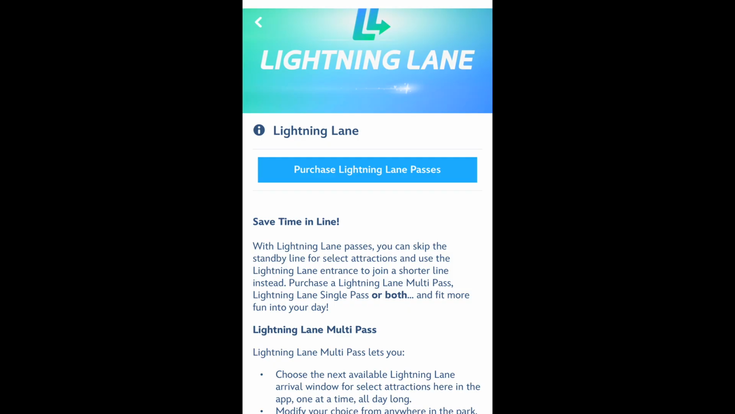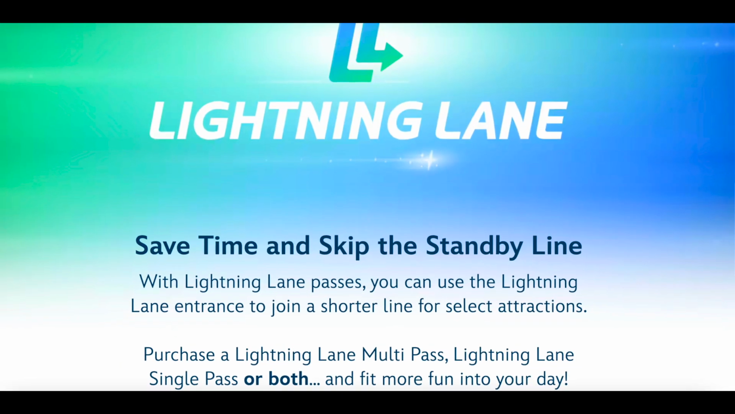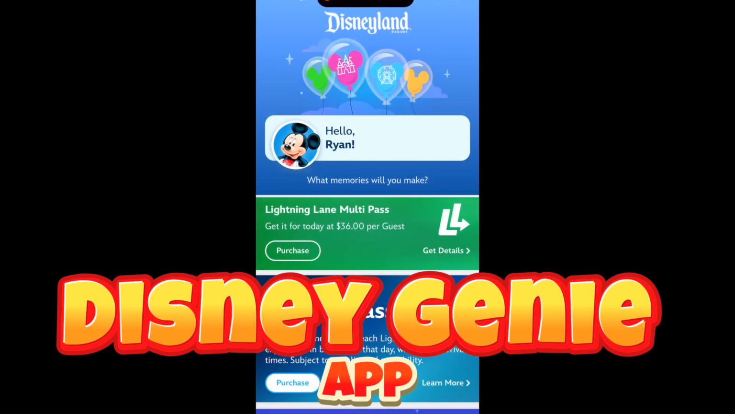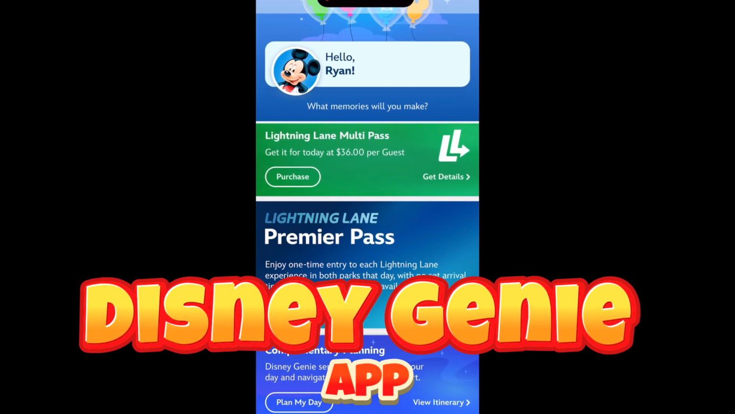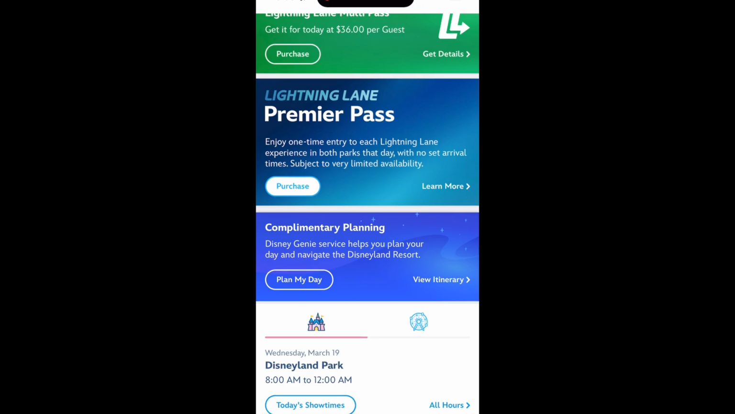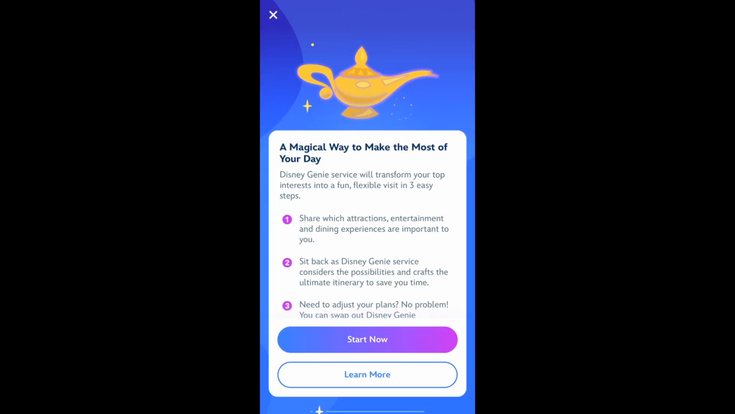Now, you can purchase Lightning Lanes before your visit or on the day of your visit as well. It is best to plan out whether any of these options are worth it ahead of time. So next up is the Disney Genie Plus. Now, this is free and it helps you plan and manage your day in the parks.